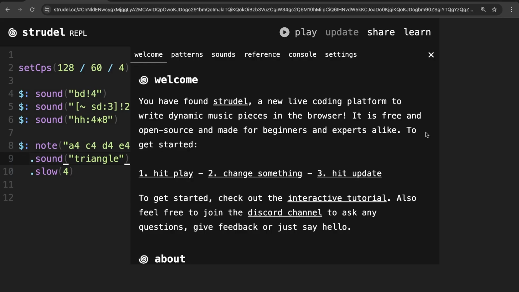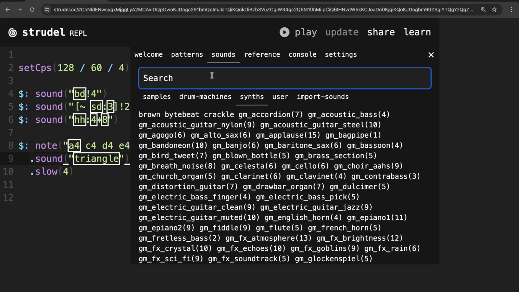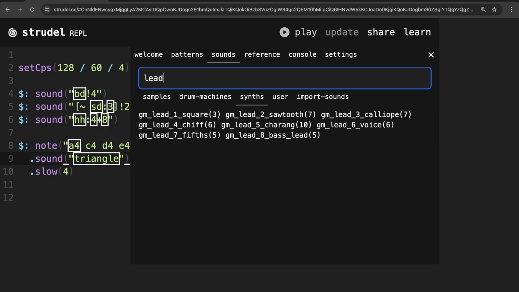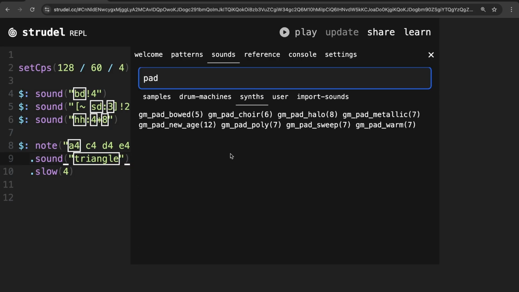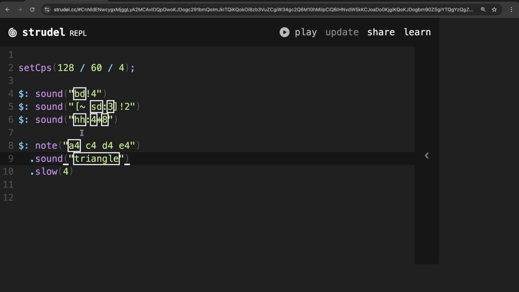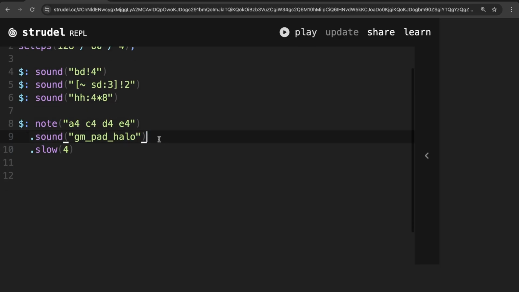But actually, if you were to drop this thing out and go to sounds and then go to synths, you can actually search for whatever you want here. So I could say lead or I could say pad. There's a couple built in. There's not too many, but it's enough to be able to learn. So I actually could change this to halo. Okay, so far it's sounding a little bit better.